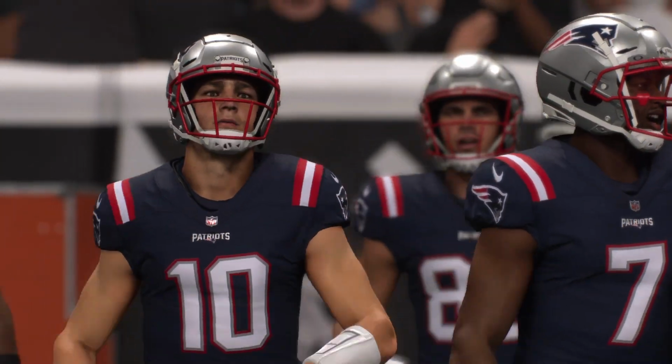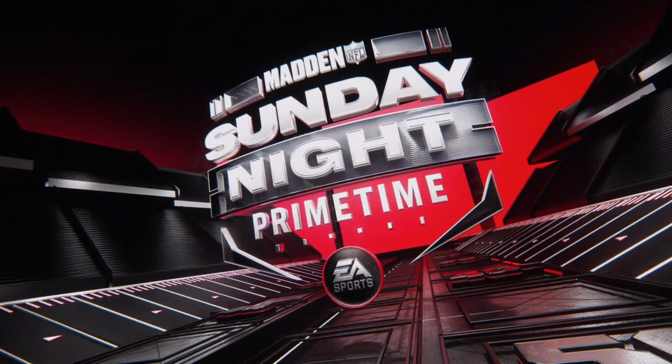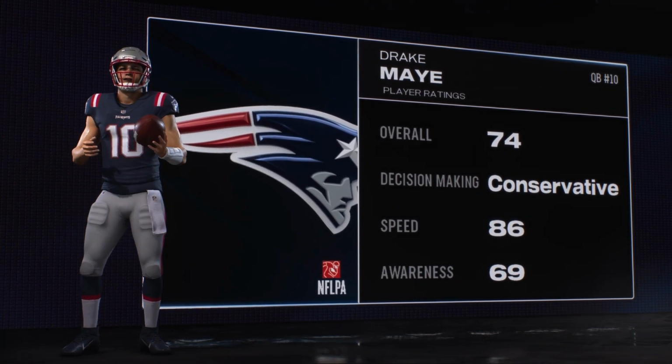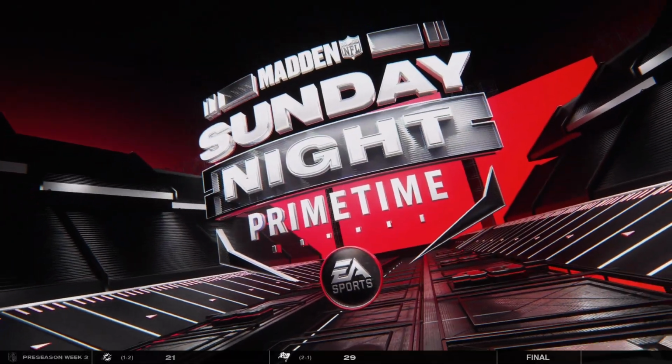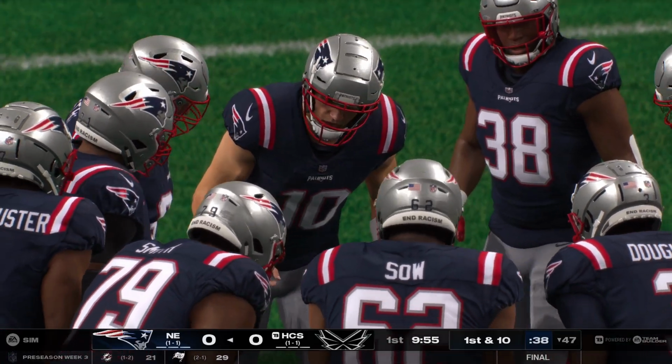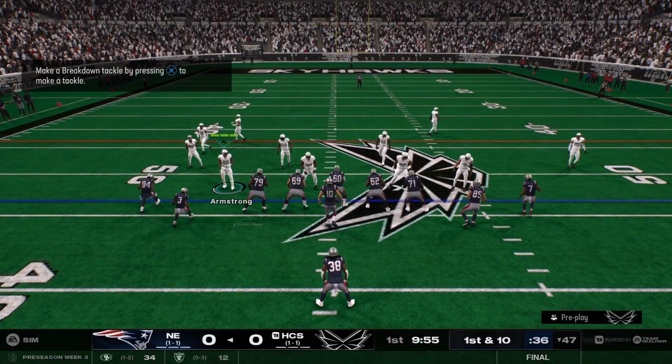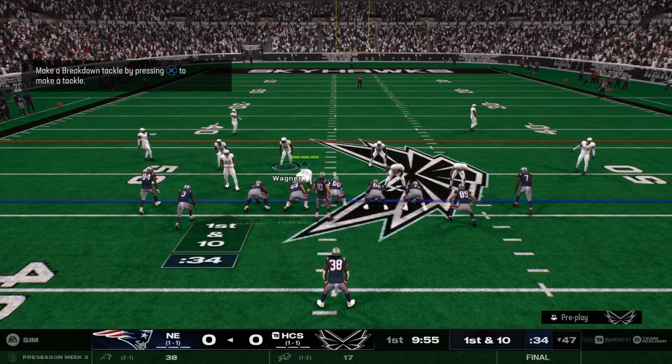So here we go. We got Drake Maye coming out. But again, I'm just going to show you guys a little bit of this so that you can see what the presentation looks like when you actually import a team from TeamBuilder into the game. Again, it's going to look just like if it was one of the actual teams in game. We're on All-Madden, so watch Drake Maye just absolutely torch me here.